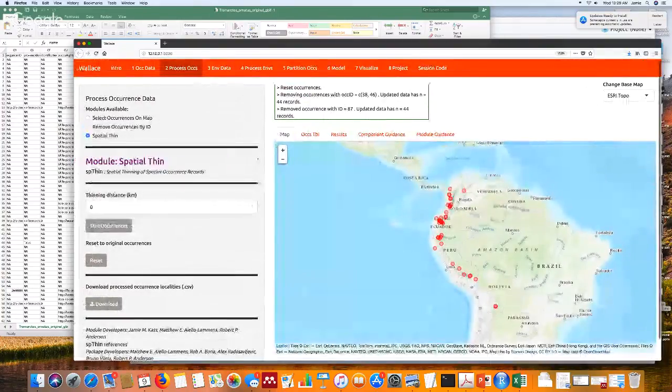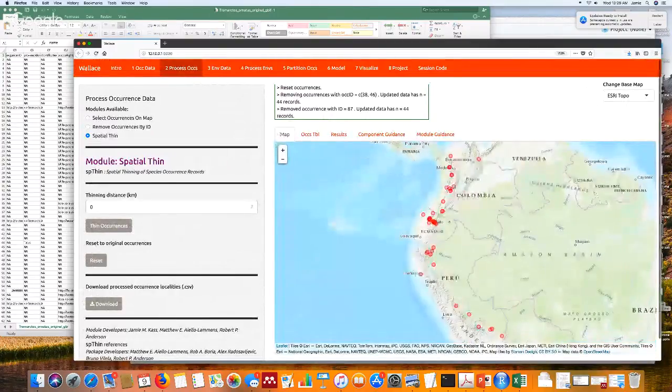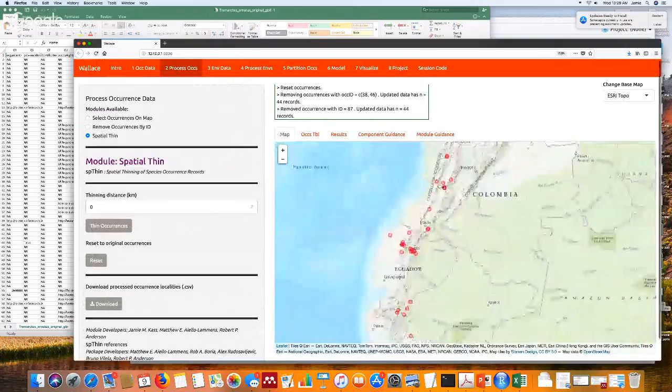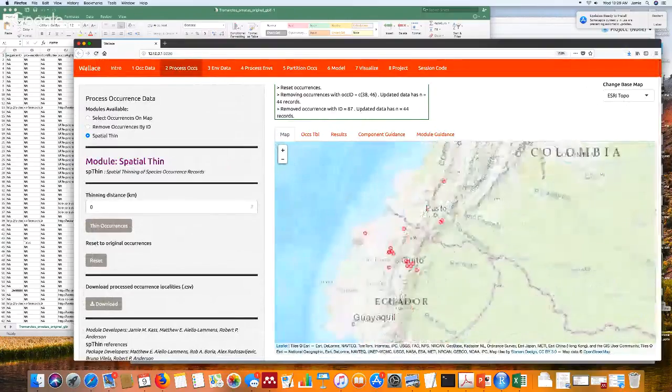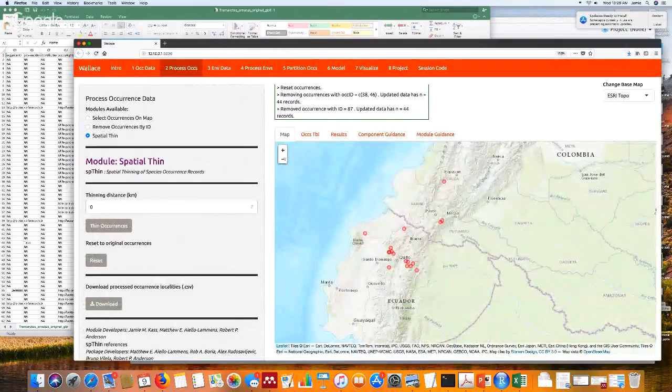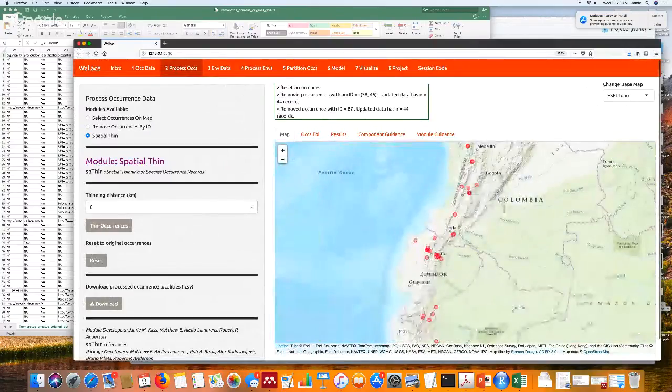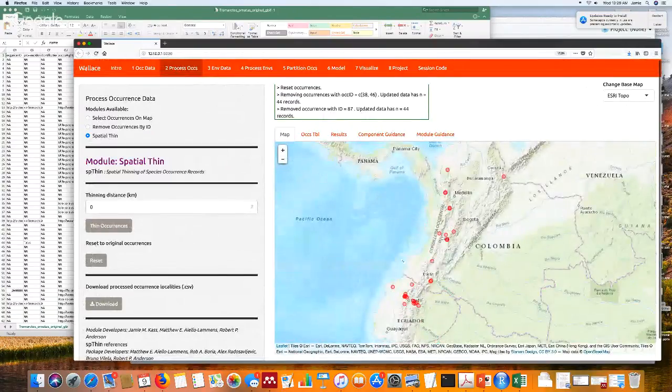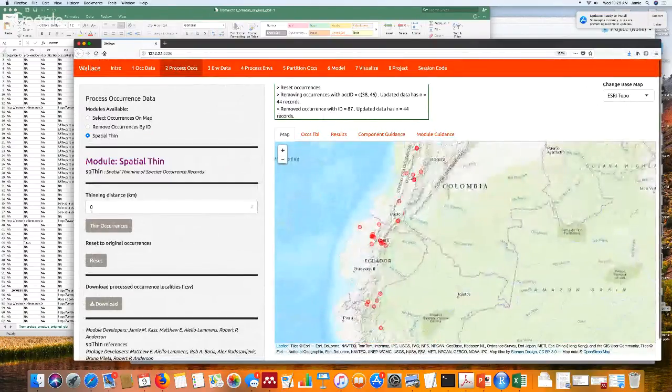I might also want to spatially thin. So you might have noticed that some of the points are pretty clustered in some areas. That's a problem for modeling because it induces spatial autocorrelation in the model response. And it also might be a signal of sampling bias. You might want to reduce that by thinning spatially. So we're going to use 10 kilometers as our thinning distance.